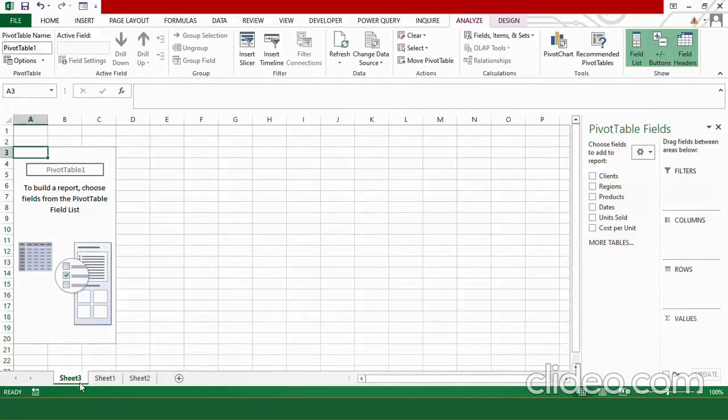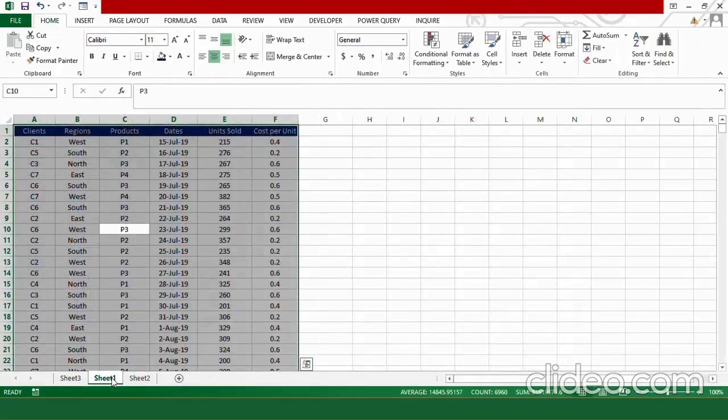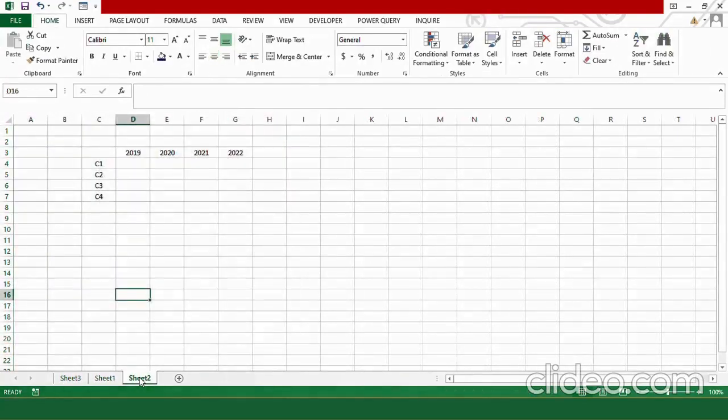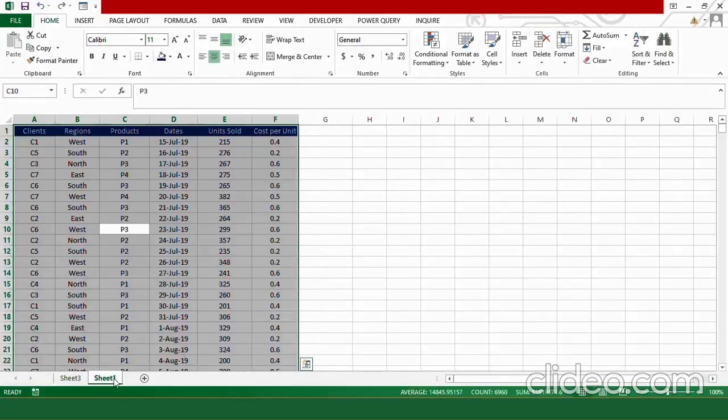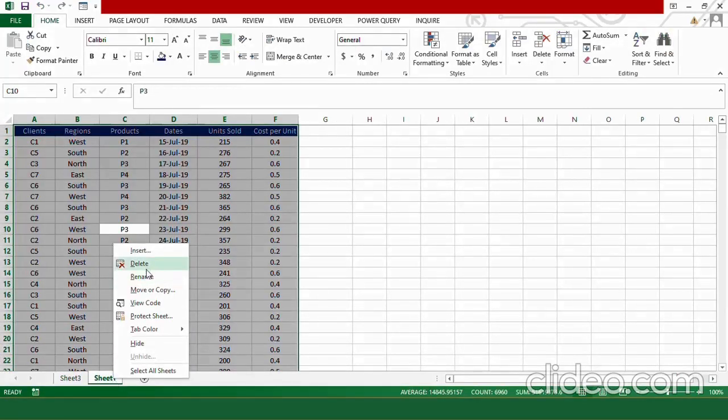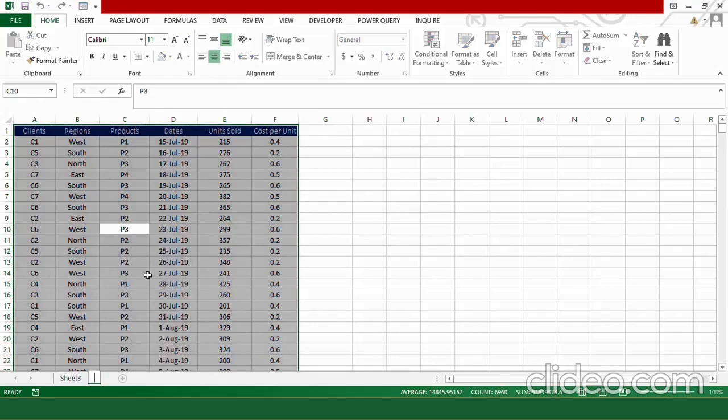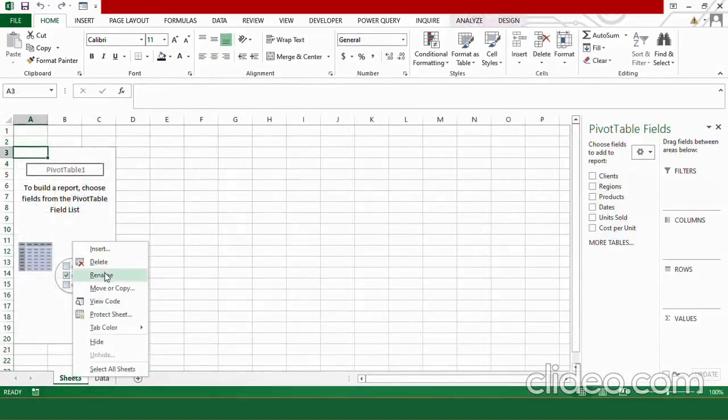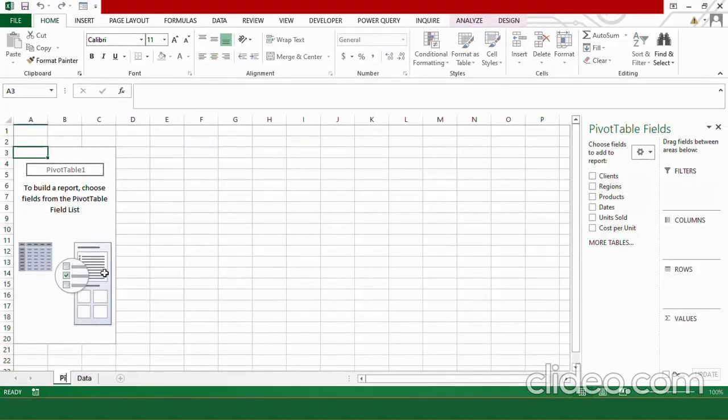Here you can see we are in the new worksheet, that is Sheet 3. Sheet 1 contains our data. Sheet 2 was a report. We can remove it and let's name our sheets with good names. Like I am typing here, data, and we can give this one the name pivot table. Let's name it pivot table 1.